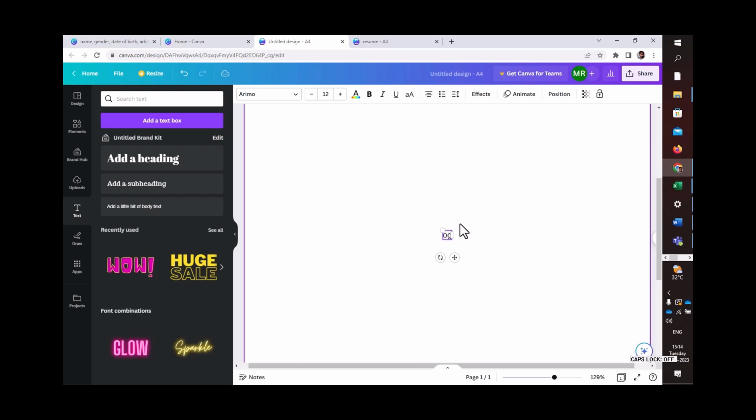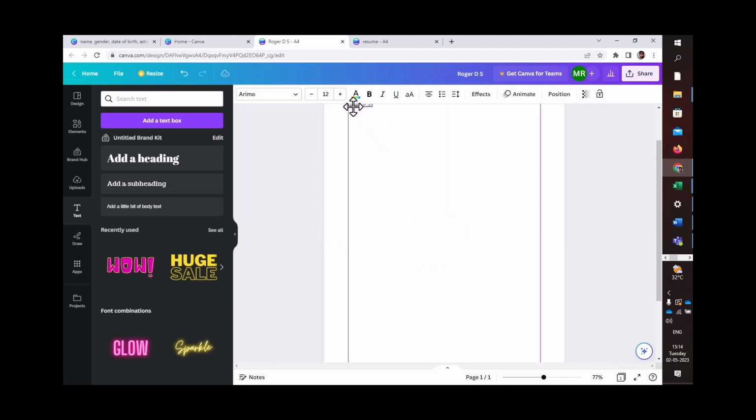Okay, Roger, initial. You need to add your initial in caps. Roger Diaz is my name, and I have added it here. It should be on the right corner. You can make it a little bigger, because that name is very important. You can make it as big as this.